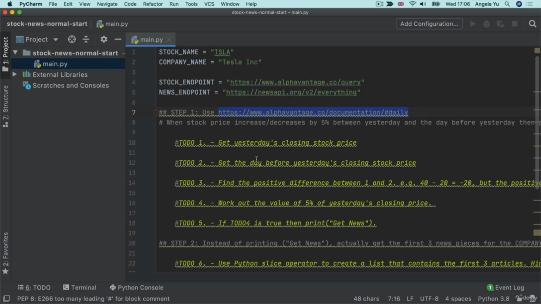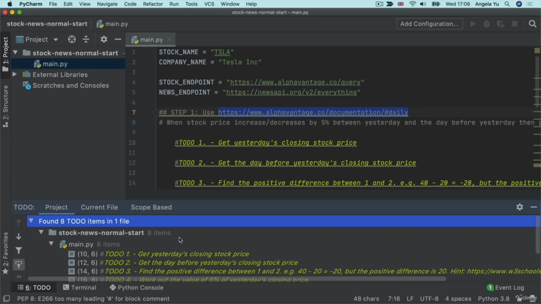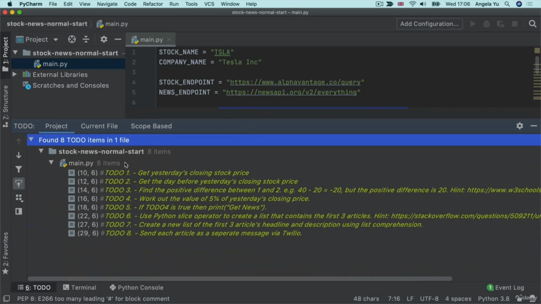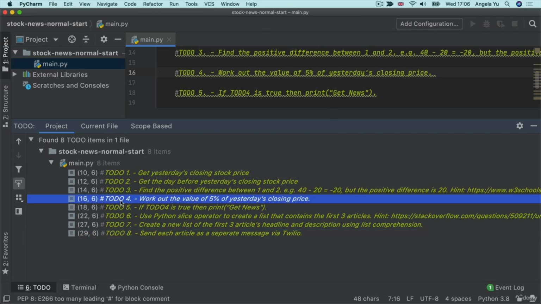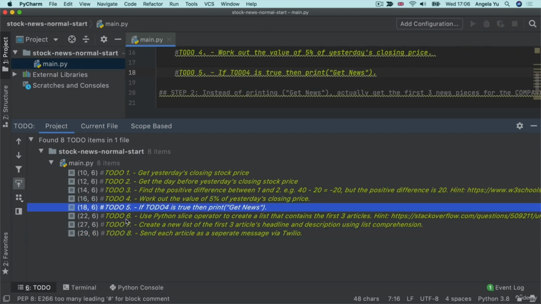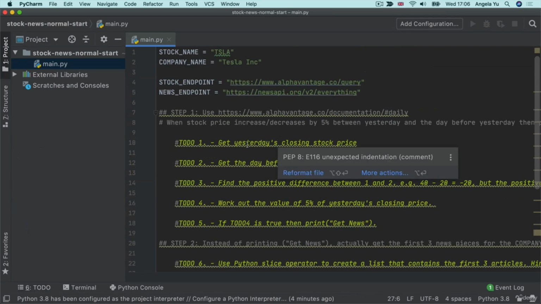Now, notice how in the starting project, I've included a bunch of to-dos. And one of the nice things about PyCharm is you can view all of the to-dos found in the file. And you can delete them as you check them off, and then you'll be able to see what is remaining. And when you click on it, it takes you directly to that particular to-do's location, which is really neat. Let's start from the top.